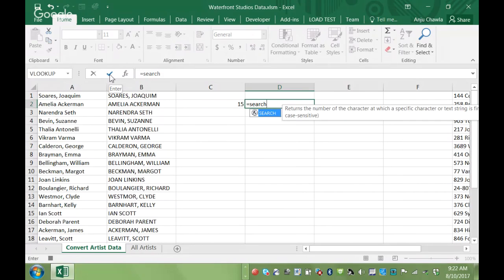Notice what it says: returns the number of the character at which a specific character is occurring. So I'm saying, now search for what? Start your opening brackets. I want to search for the blank. So start your double quotes, put a space bar and end your quotes. So you're saying, I'm going to search for blank. Where? You want to search in, put a comma. See, it says find text, and within what text?